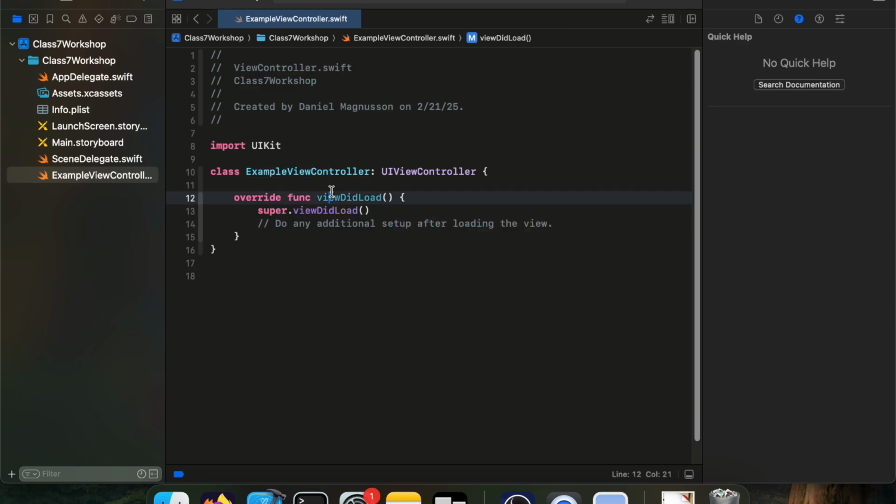So here is that viewDidLoad method I mentioned. This is where you do all of your setup, right? This is where you want to make sure that everything is all set and ready to go. They have this thing where they call super.viewDidLoad.